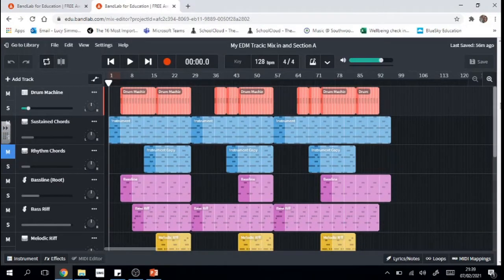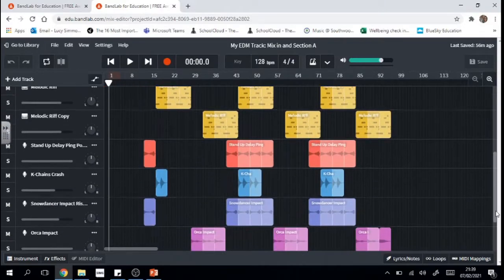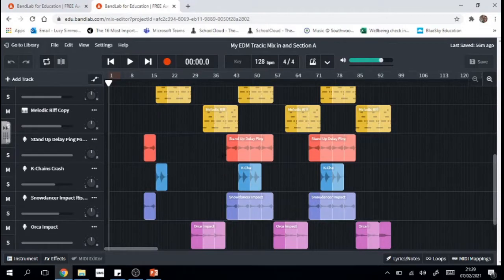Then we have our breakdown section, and you can see the drums drop out here, so we've got no drums, no rhythmic chords, no root note bass line, just the bass riff and the sustained chords to start. Then the drums will come in. This is just a kick pattern, kick and snare, and then finally the full complex drums, and everything comes back in. So this is the breakdown and then the build up, and again this is emphasised by our use of the impact sound, and then of course the risers as well.